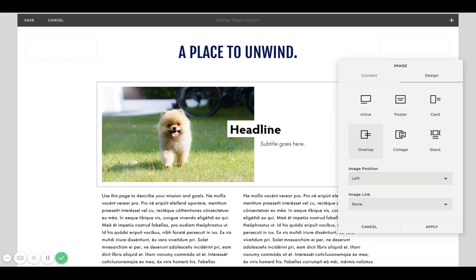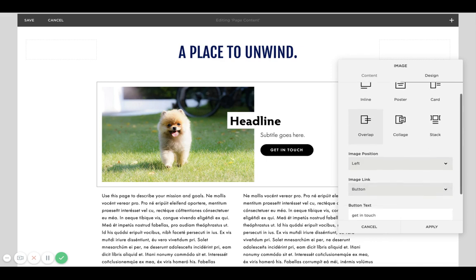you can see how this headline has been styled to overlap slightly over the image. So same options here. We've got area for headline text, area for subtitle text, and then we control if you want to click on the image or if you want to add a button to it. All those are the same options here.